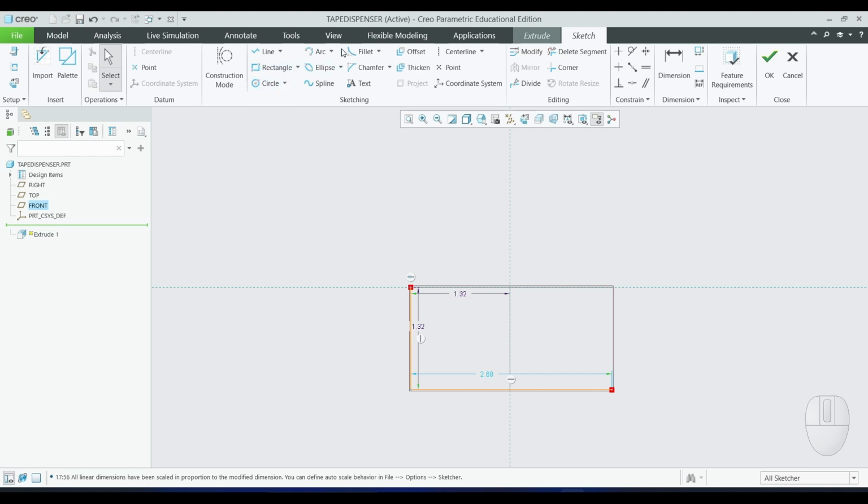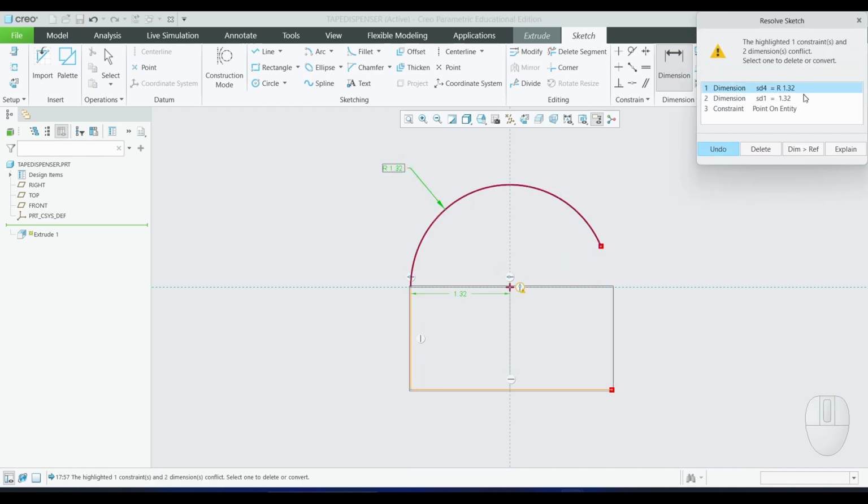So we will go to arc, center ends. The center point is this. We'll start from here and model it like this. Of course, the radius of this arc will be 1.32. Let us check it out. Click the dimension, click the arc, click the middle mouse button. It shows an error-like symbol indicating that there is a dimension conflict, which means the dimension which is given is already perfect. So let us undo it.